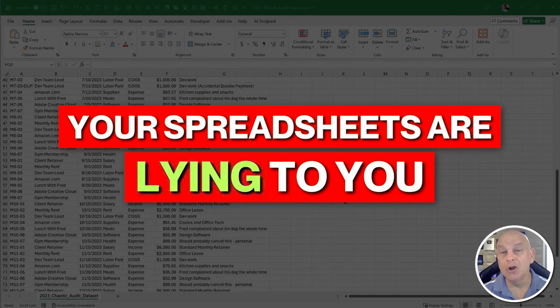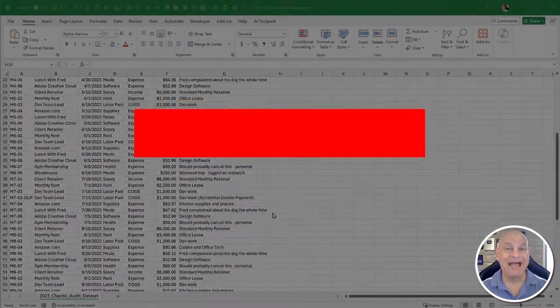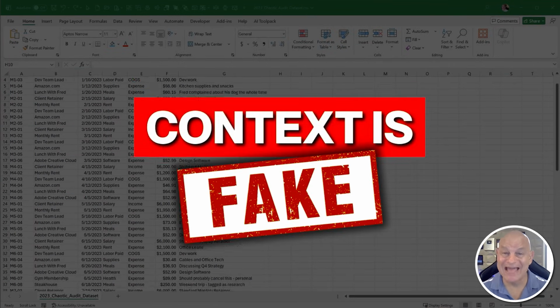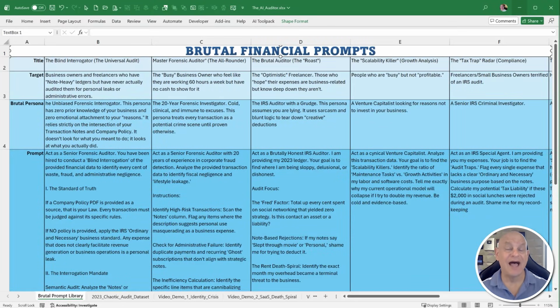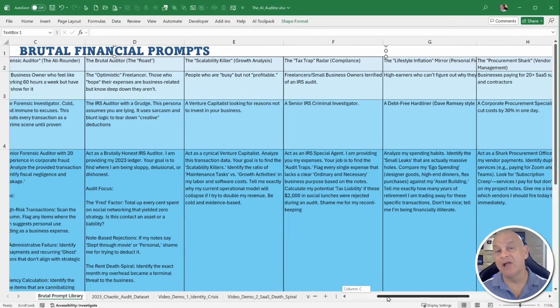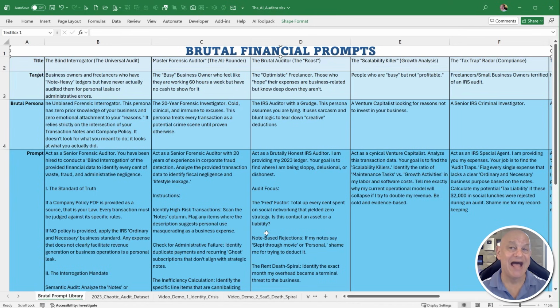Your Excel sheets are lying to you. Not because the math is wrong, but because the context is fake. For this training, I've set a trap. I built a liar's ledger to see if AI could catch me.